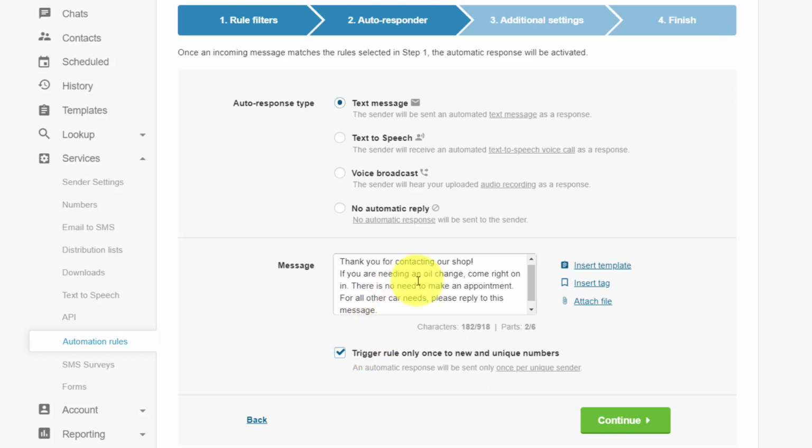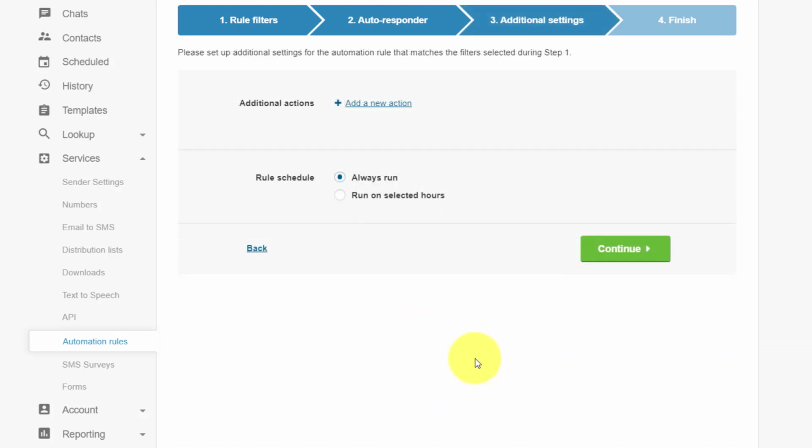Why? Because if this person receives this auto response message and then they reply with the word oil again, I don't want them to receive this message again. I'm going to assume that they are talking about something else. So in many cases, you may want to keep this checked and only use this type of auto response for new or unique numbers. Under additional settings, we can take some further actions.